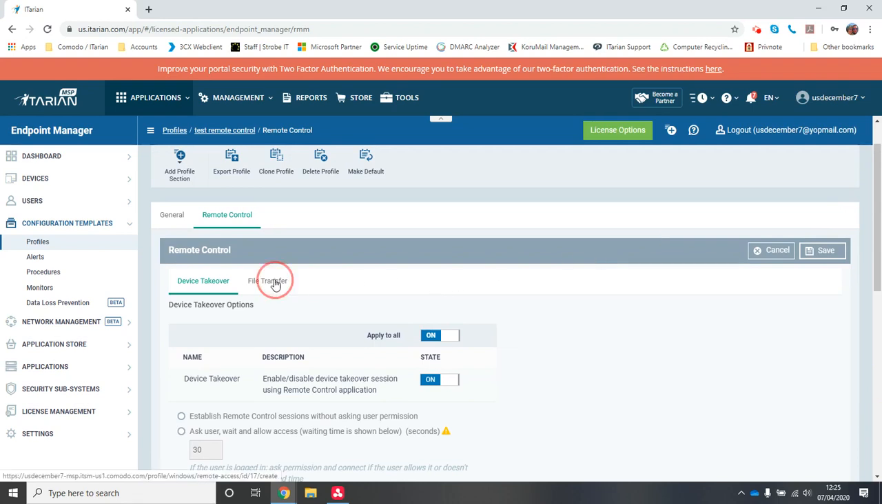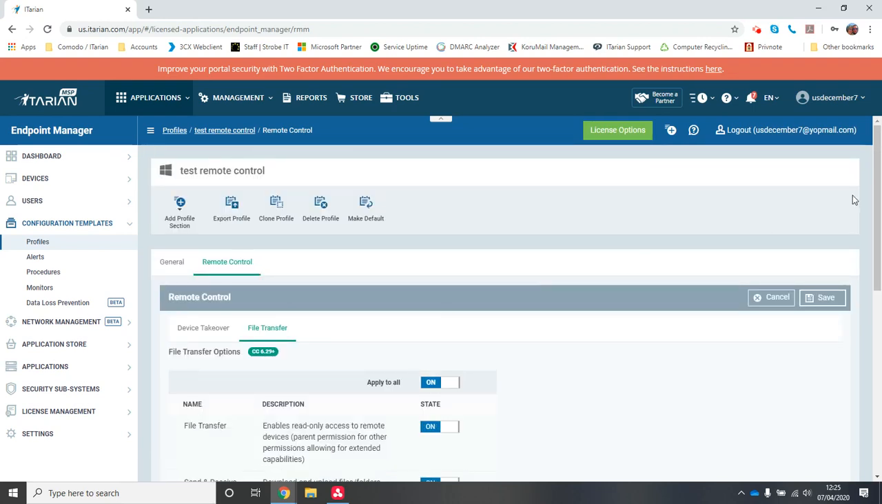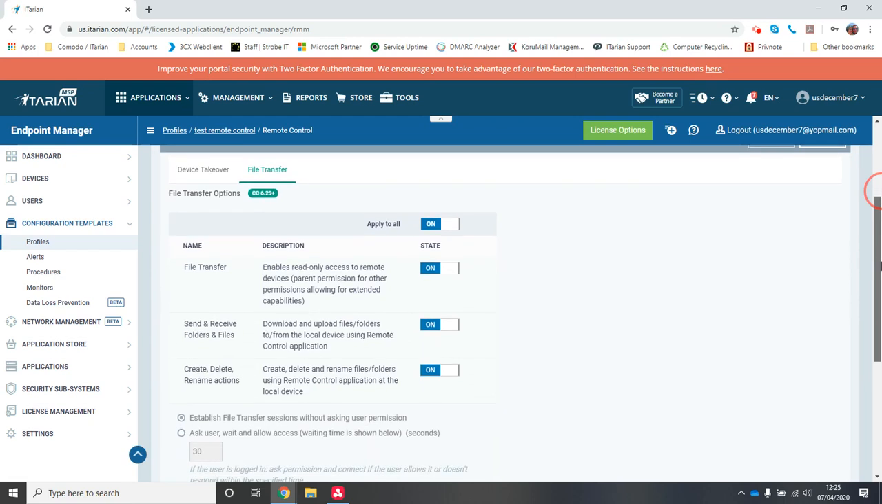Now, file transfer, a few different options here. Once again, as you can see, we've got this apply to all button. It turns everything on and off. But then we can turn around and, there you go, that's better. The top one turns everything on and off because it's just the generic file transfer. But as you can see, if you don't want to be able to turn on particular bits, you can limit what features they've got.